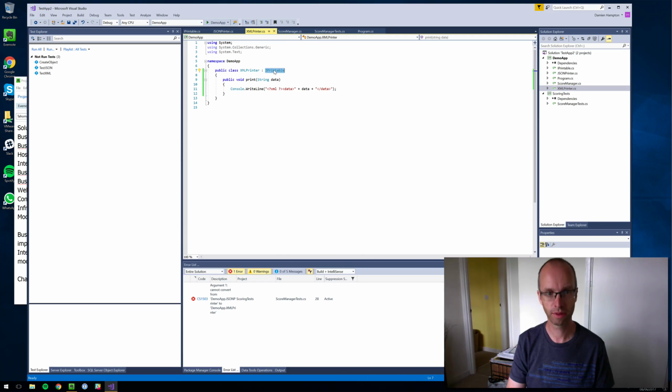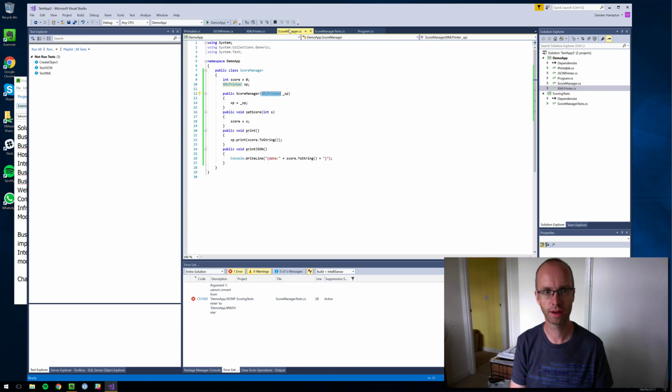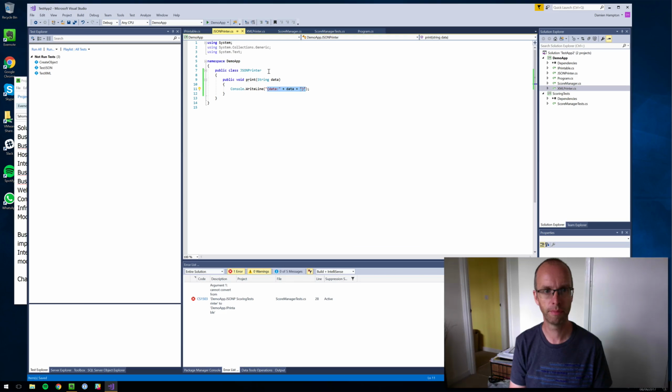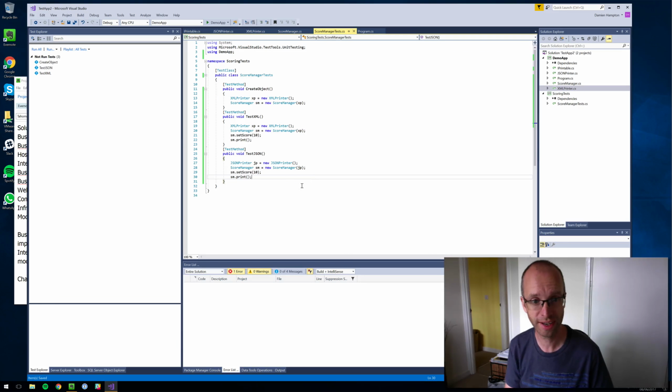So we can now take that to our Score Manager and say we're going to make that iPrintable instead, which is all grand. If we go to our scoring test, we'll see that's still not working because we need to make JSON printer conform to that as well. But once we do that, we should find, now it works.